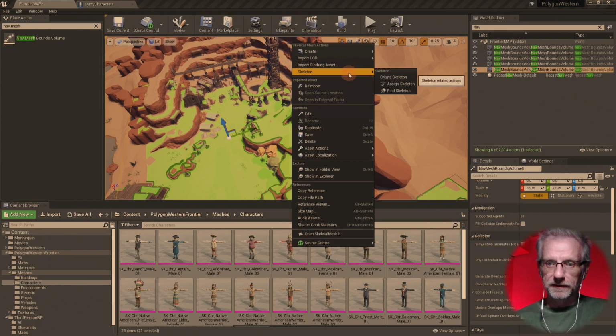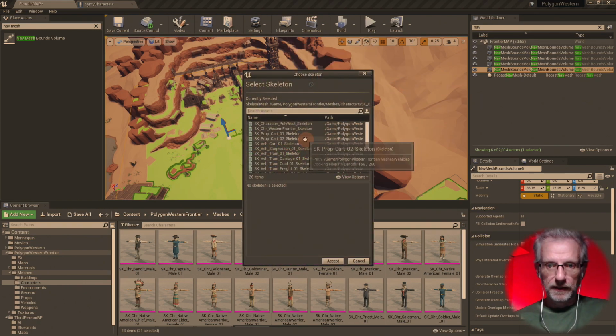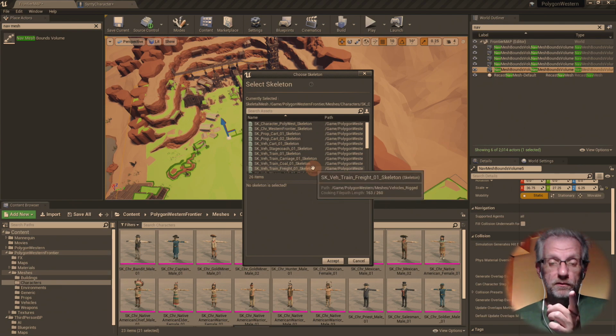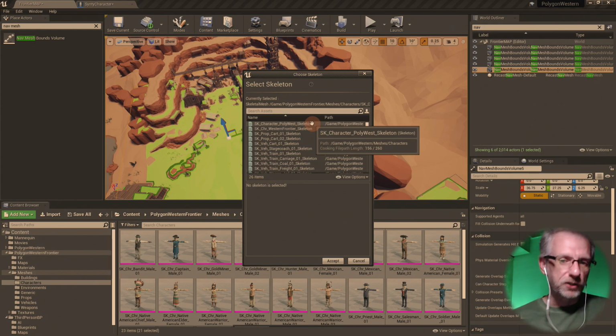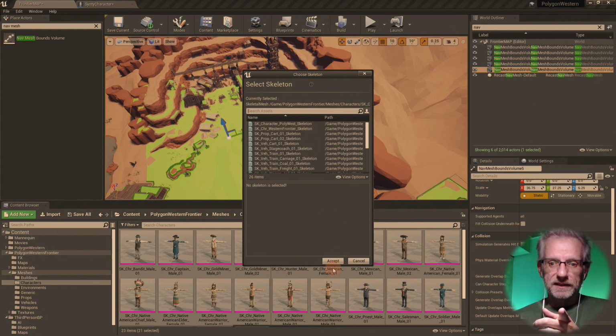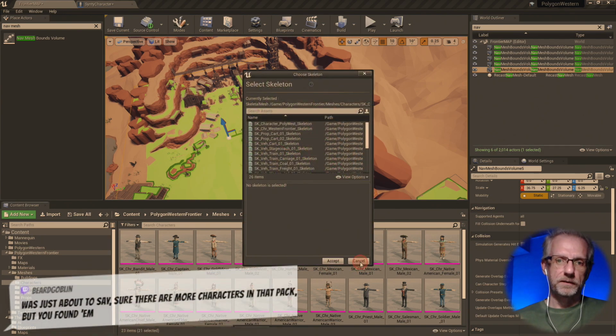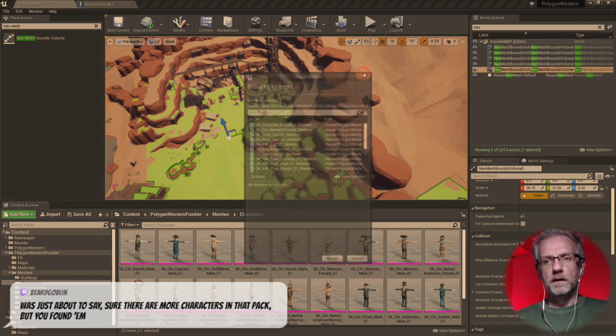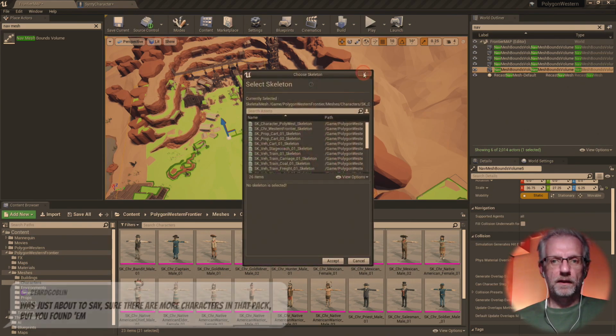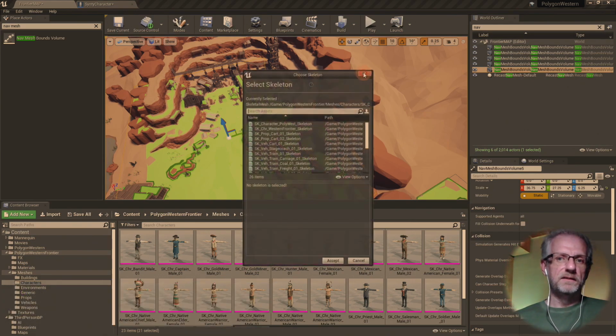I'm going to have to go to Skeleton, Assign Skeleton. And now I need to figure out which skeleton we've used for the Western thing. So I think it was this one. I better check. Character Polygon Western skeleton. I really have to check this. Oh boy. So I have to click cancel 4 million times now, do I? There's no way to get out of this with escape or whatnot. Oh, come on. And that cancel button doesn't actually work.